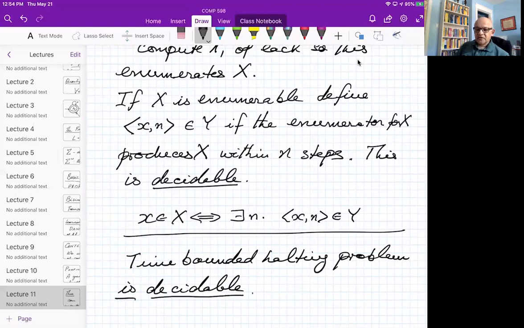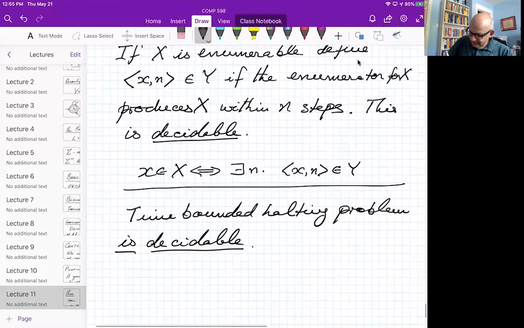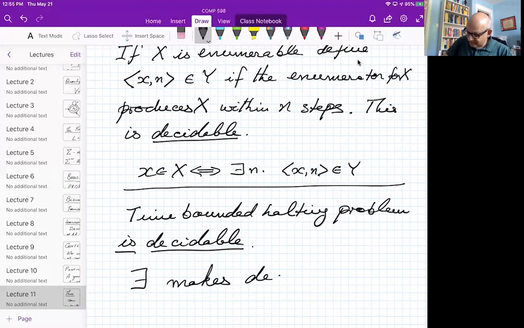So if I ask you, does this program stop in 100 steps? Well, yeah, it's certainly decidable. You run it for 100 steps and see, has it halted or not? So you can always answer this. It's only when I now put an existential quantifier in front of it and I say, does there exist an n such that it halts within n steps? And I've not specified the n, so it could be any n. Now it has become undecidable. So you see, existential quantifiers make decidable problems undecidable.